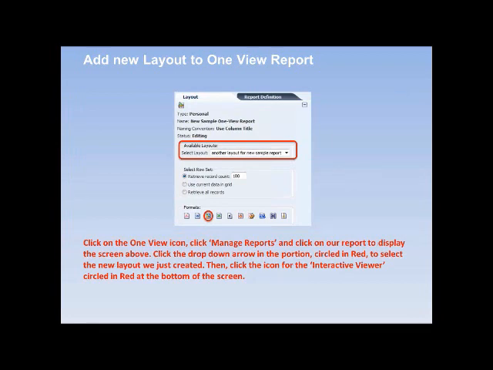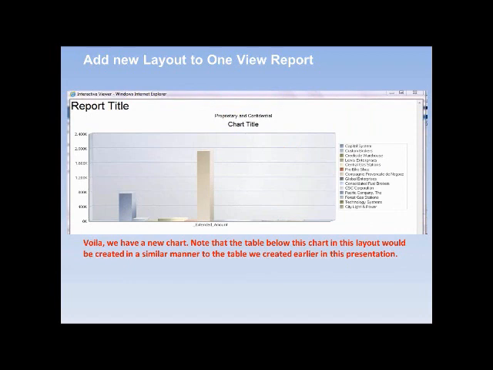So I click on the OneView icon, I click on Manage Reports, and I'm back to this screen where it has multiple layouts. I click on the drop-down, circled in red, and I'll select this time the new layout, which is called Another Layout. And then click on the icon for Interactive Viewer on the bottom, circled in red, and let's see what happens. Voila. Here's my chart portion of my new report. The table will be underneath, as it was before, but I now have a chart with the legend on the right-hand side of the chart.